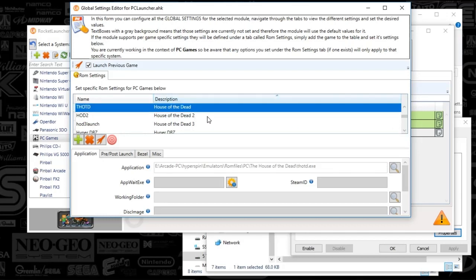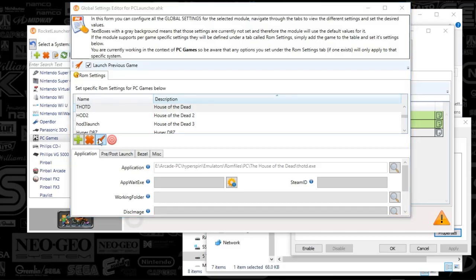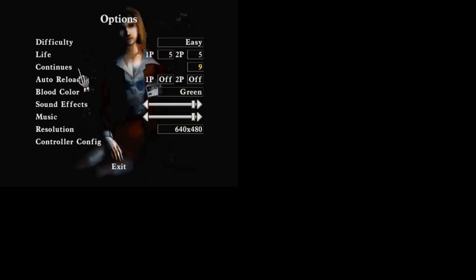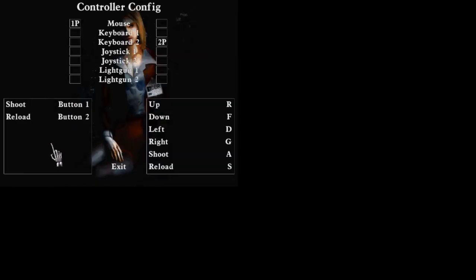The first thing to look at here is I'm going to launch this game, and we're just going to look at the settings. We're going to go to Controller, and this is the setup for your light guns essentially. You're going to have one button 1, one button 2 for reload, and then player 2 is going to be up, down, left, right, and then shoot and reload. So I'm going to go ahead and close that out.